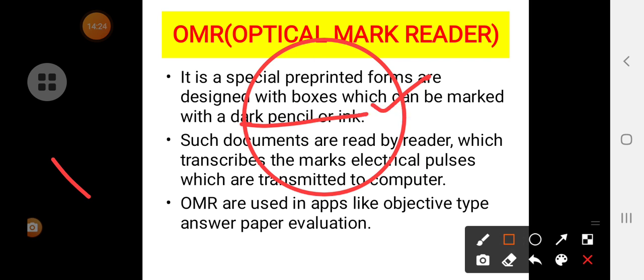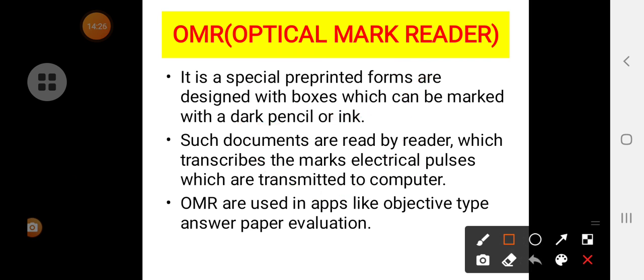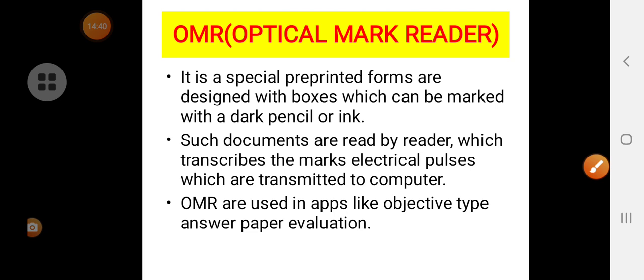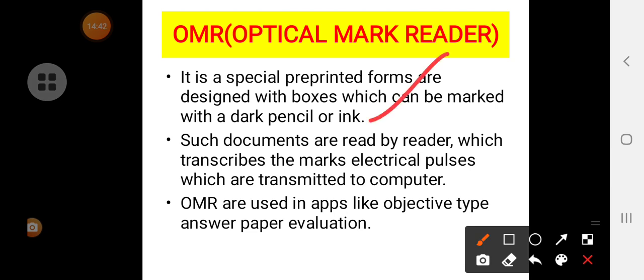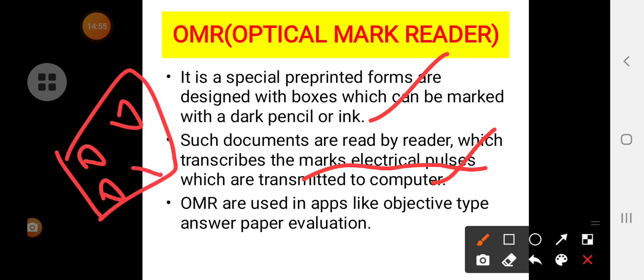Okay, understanding? So OMRs are pre-printed forms which are designed with boxes or bubbles that can be marked with a dark pencil, so that after reading that, the computer will transform those marks into electrical pulses, and the transformed pulses will be read. Okay. So these OMRs are used in objective type papers.